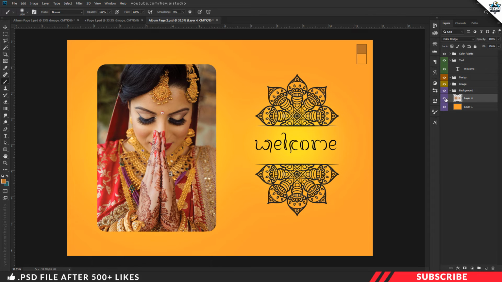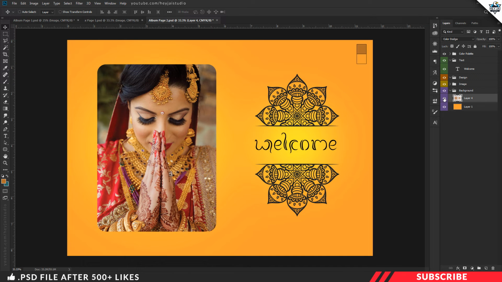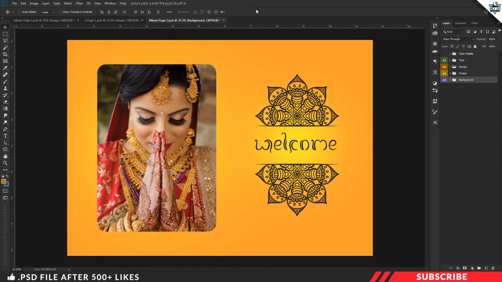There you go. This one is before and after. We got a stunning glow effect. Once you're done, close the group. Now disable the color palette. Now go to file and save the file. Now we are done with page 2. Let's move to page 3.